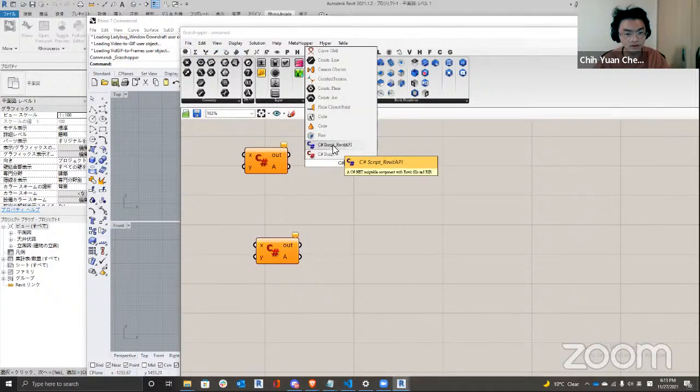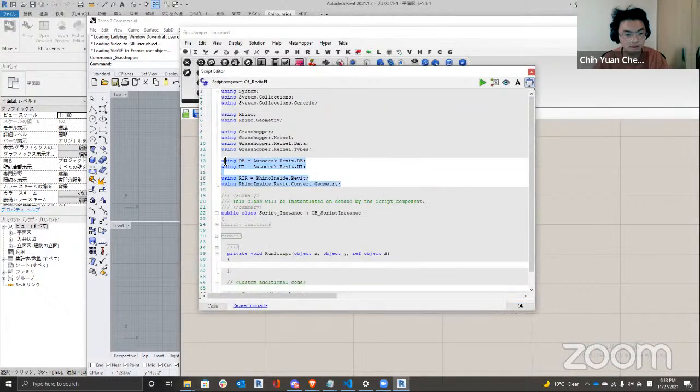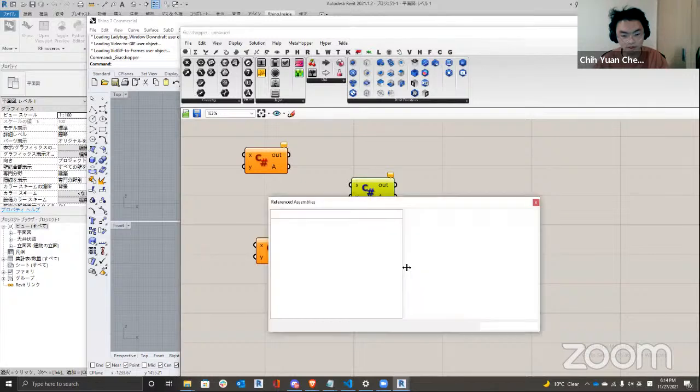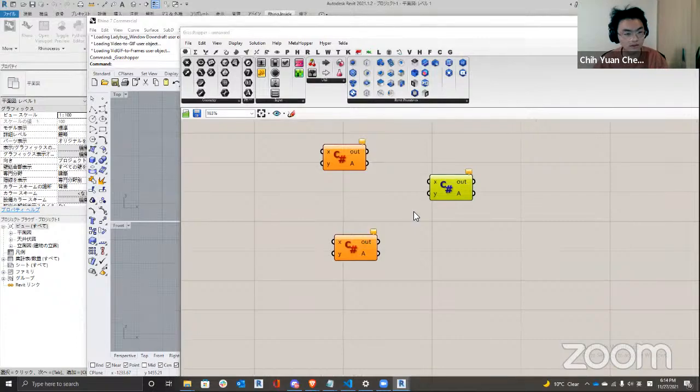That's what I did. So you see, I have this CSharp Script Rhino API. It is my custom object, because once I double click it, it has everything, and open the ManageAssembly, it already has all of them. So how do we do that?